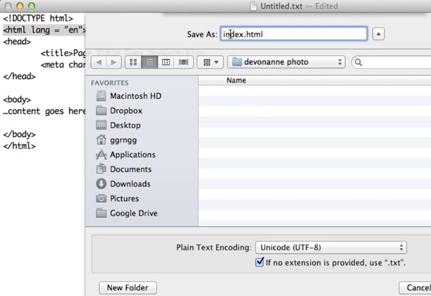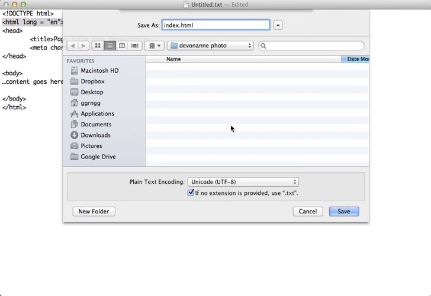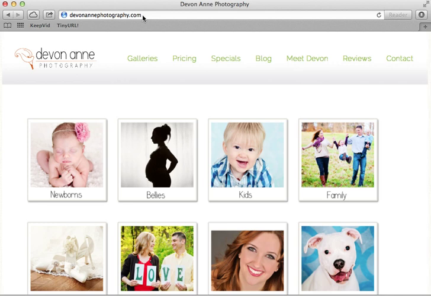Now I'm naming this file index because when you go to a website and you're typing in the URL to get there, the first page the server will default to show you is the index page. So let me show you an example. If we go to a website called devonannphotography.com, and this is part of a website that I'm going to be developing over this series of tutorials on YouTube. So when I go to her website, I type in devonannphotography.com, and you'll notice that there are no file names after this. By default, it is showing me an index page.